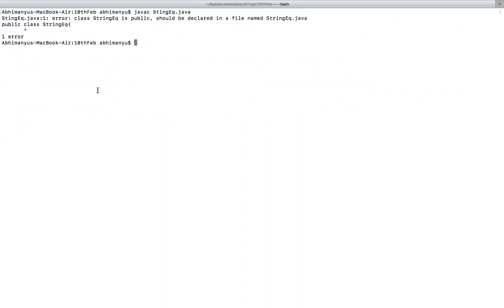StringEq. Okay, what is the name of our file? We named the file wrong.